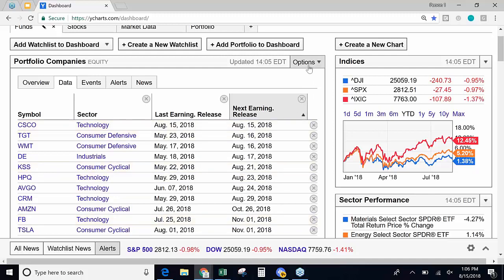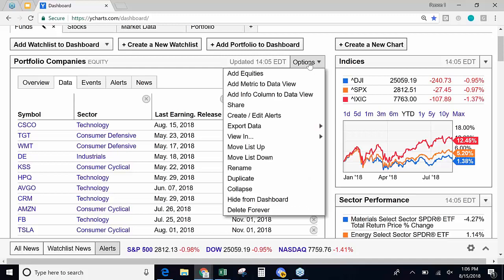If you notice at the top of each one of your watch lists, and my watch list here, we have an options dropdown. There's a few notable areas within the watch list dropdown to focus on here. In this case, I just want to simply show how to add a metric to a data view. So as mentioned, you can have 6 columns of data information in your watch list. In this case, we only have 3, so we have room to add at least one more.